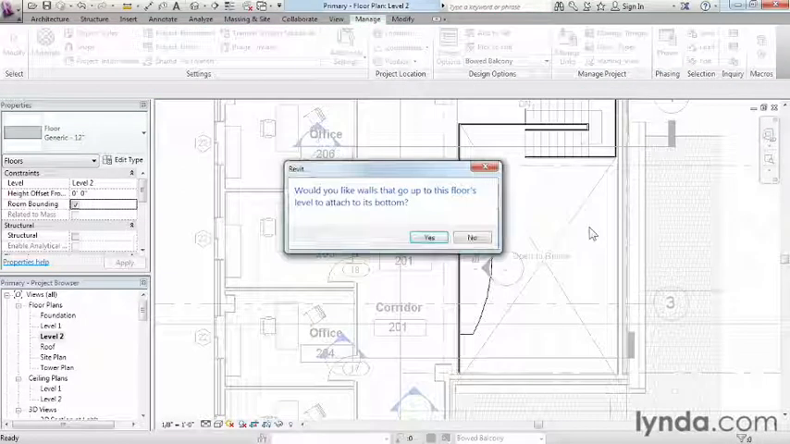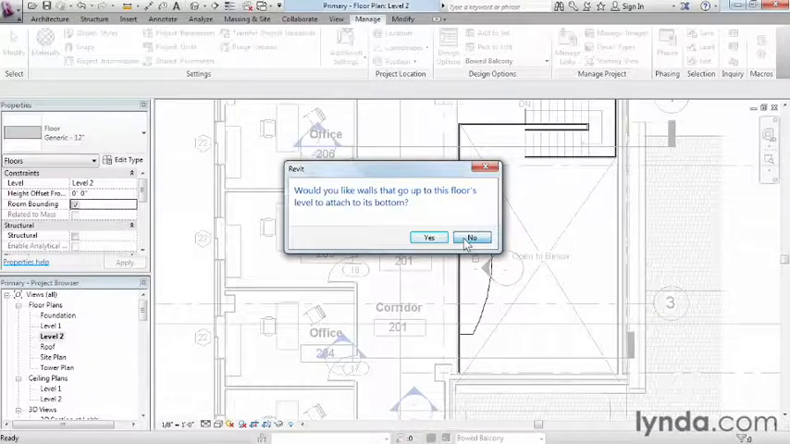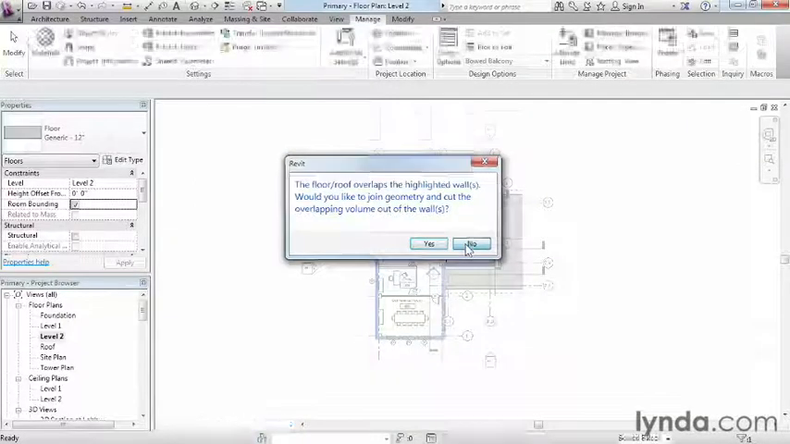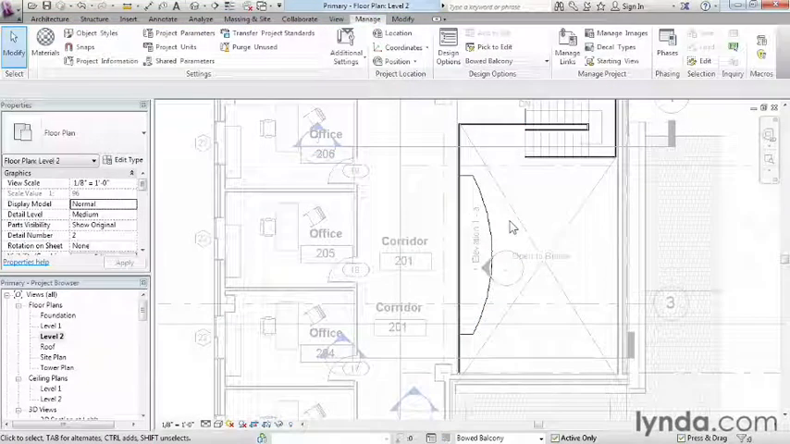When I click Finish, it's going to ask me the usual questions. Do you want to attach the walls underneath? I've already done that, so I'm going to say no. Do you want to attach the exterior walls? I've already done that, so I'm going to say no. And there's the shape of my new floor.